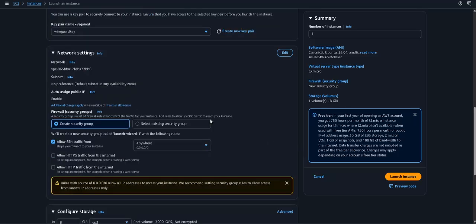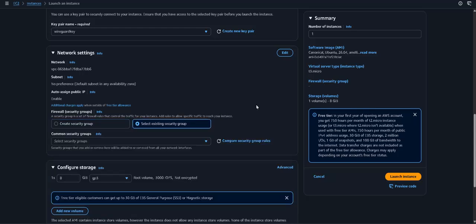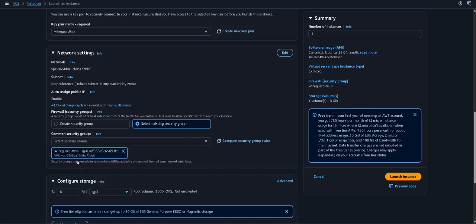Network settings. You want to set up a security group. Either create a new one or select an existing one. Either way, you have to fix or create inbound rules so you can have a VPN server port open and the browser UI also open. I'm not gonna create one, but I'm gonna select one, but I will show you how to open those ports. By selecting the one I already have created, I will use Wireguard VPN.